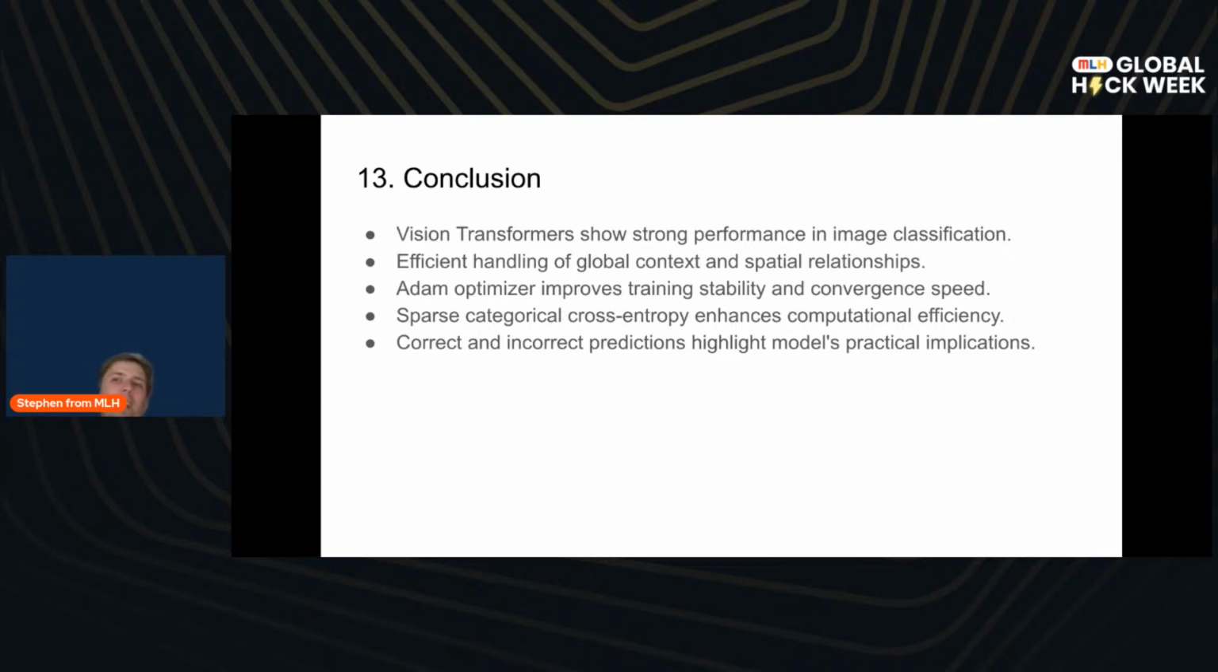So, what did we get out of this, right? We know that vision transformers are showing a strong performance in image classification. They're really doing a great job of choosing which images are which. We have an efficient handling of global context and spatial relationships. And does anybody remember how we got global context and spatial relationships through vision transformers? Something that's a little bit harder to do with some other computer vision architectures.